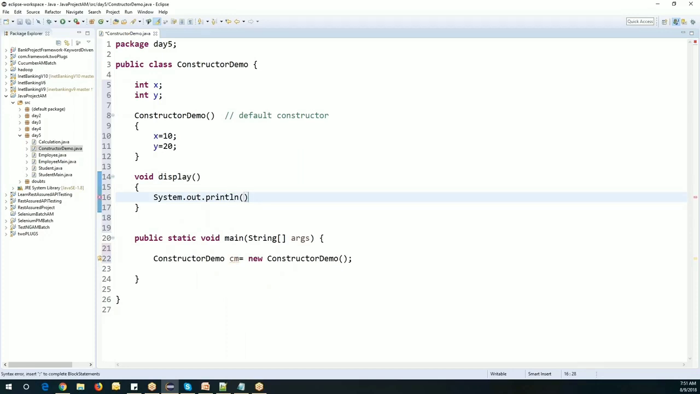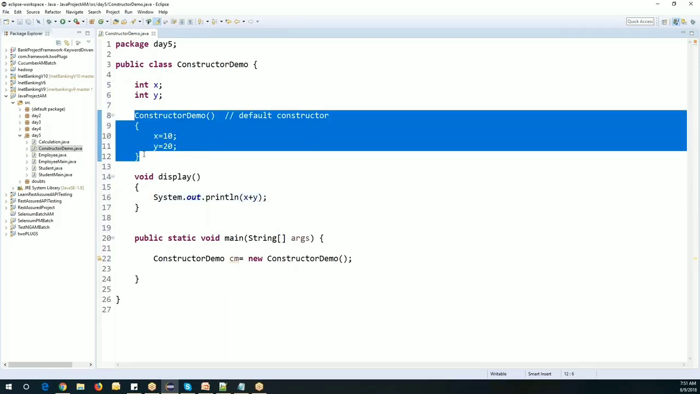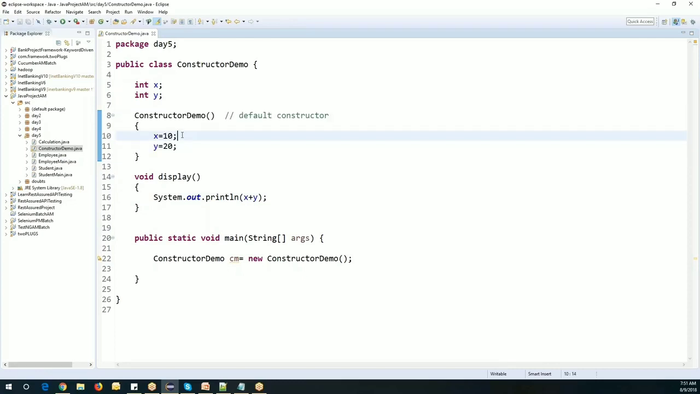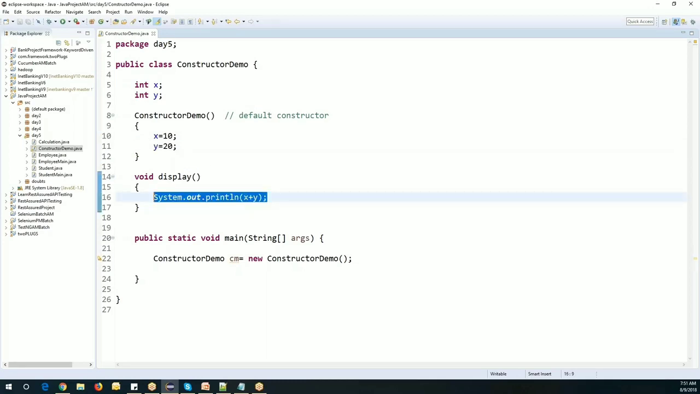Okay, so here I will just print x plus y, because the constructor is only for assigning the values, not for writing the code. So the constructor will assign values to x and y, 10 and 20, and then here I am adding x plus y. So here I created an object.